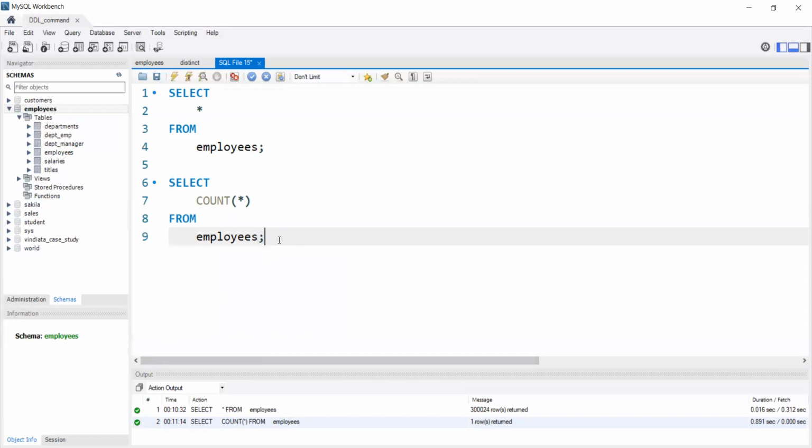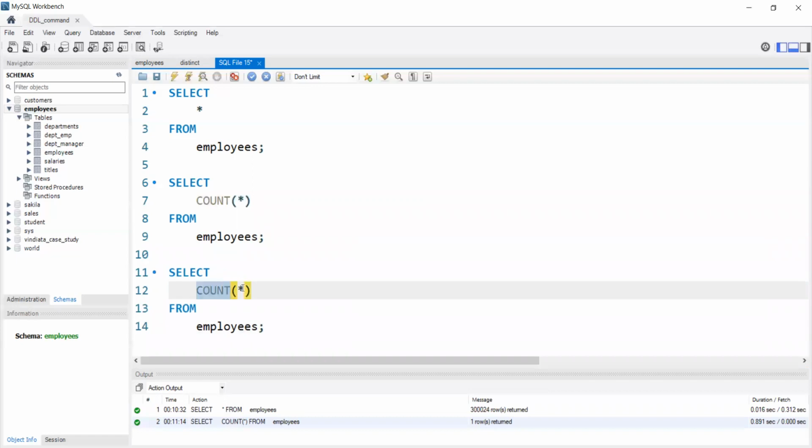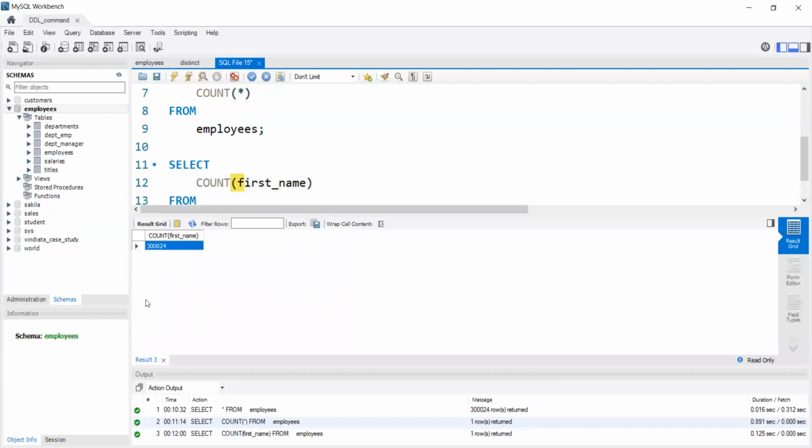Next, I want to count the number of first names in our employees table. I think it is going to return the same value. If I write select count first name, because we do not have any null values in our employees table, as we checked earlier when we were learning about is null and is not null, I think it is going to return the same value. Let me execute this. And yes, we get 300,024.